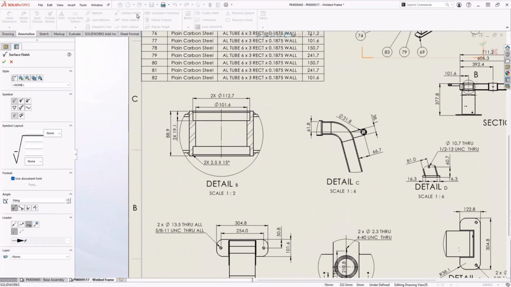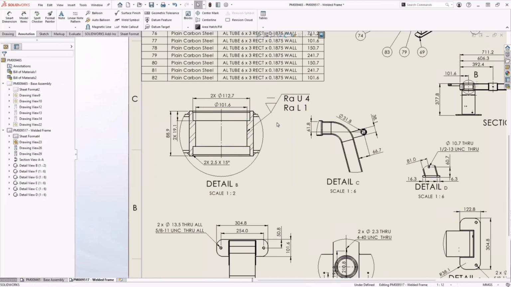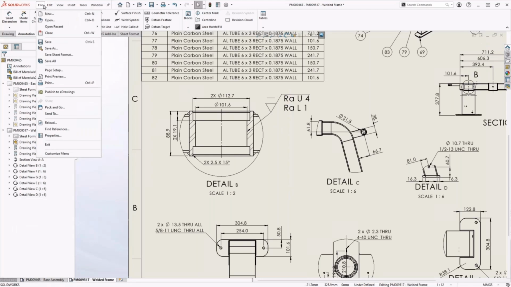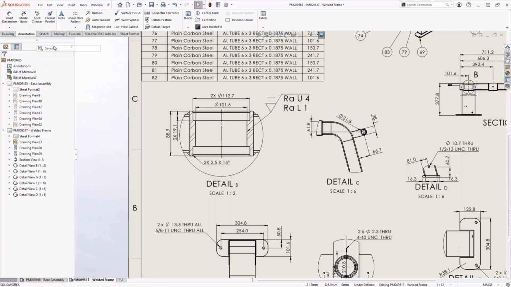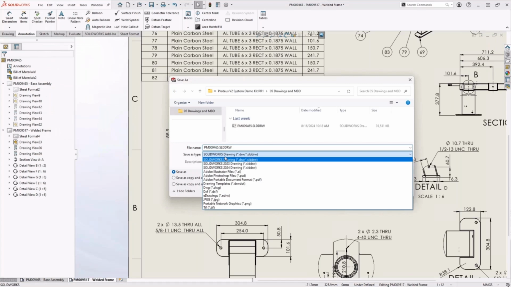Also, we're constantly keeping up with the latest standards. So our surface finish symbol now allows us to be compliant with the latest ISO standard. And of course, using favorites allows us to recall these and not have to retype a bunch of them over and over again. Now, the last one I'm going to show here is related to exporting DXF and DWG.